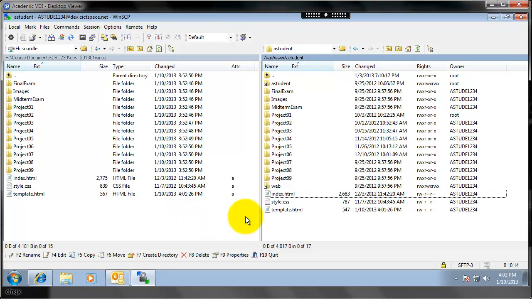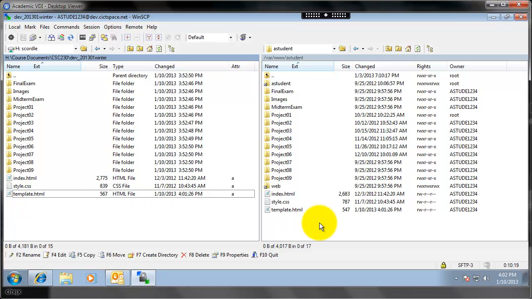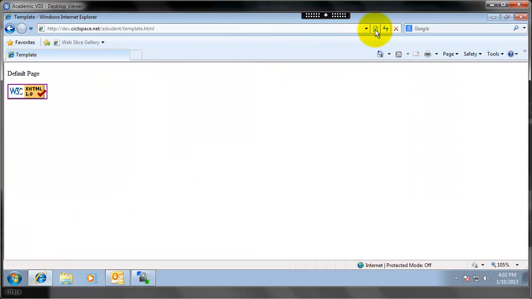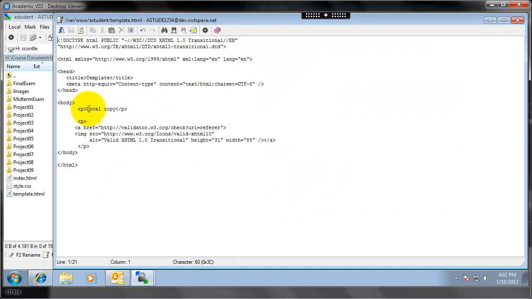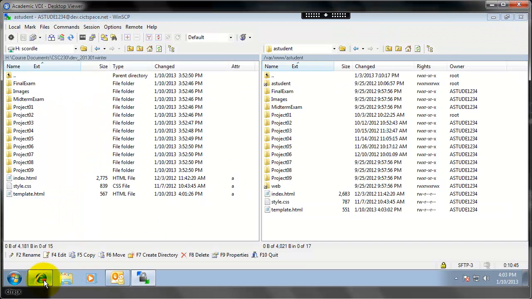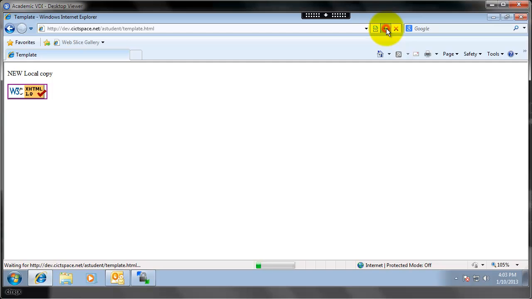Please do not edit directly on the server, and here's why. If I edit here, and I drag it over, and then view it, then I've got two copies. So I've got this copy, this was the old one. There's the new one. But here's what happens if I do it directly. If I change this, and this time I'm actually going to put in just the word new, so I can tell it's slightly different. This is my new local copy. Go to the web page and refresh that.